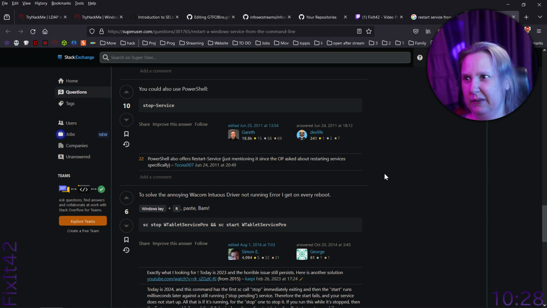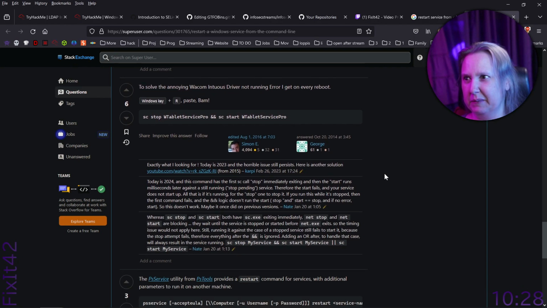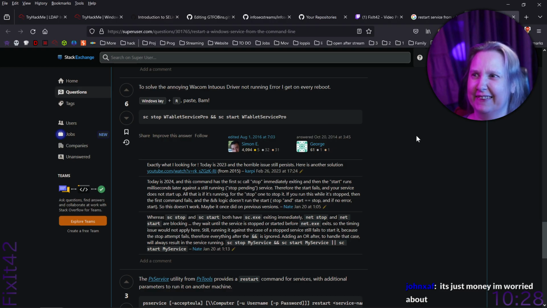Yeah, you could use PowerShell. Windows R. It's just money I'm worried about. Okay. Talk to your bank about how you can make your money secure and what systems they have in place to make it secure. Yeah, that's what I would do if I was worried. I'm sure they have lots of security things.